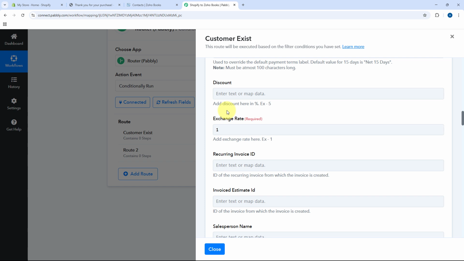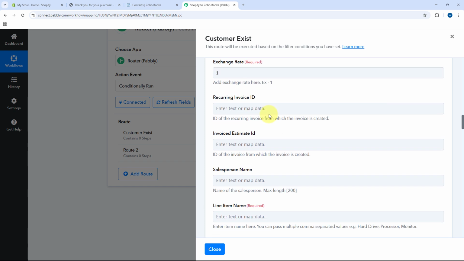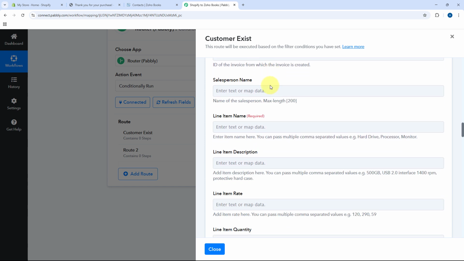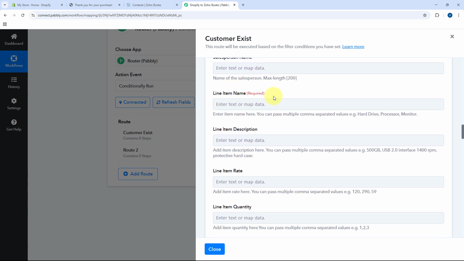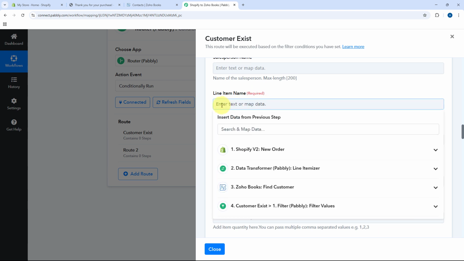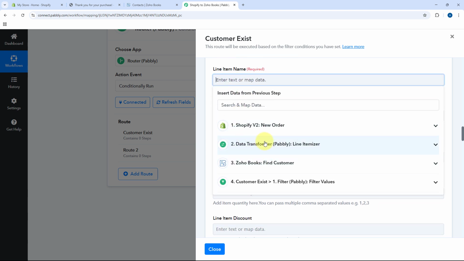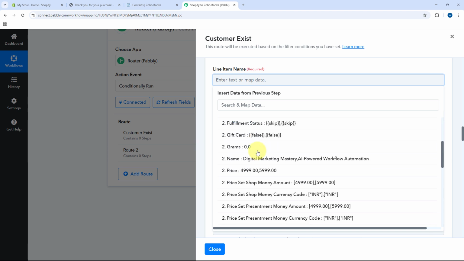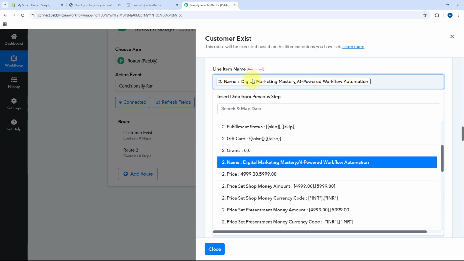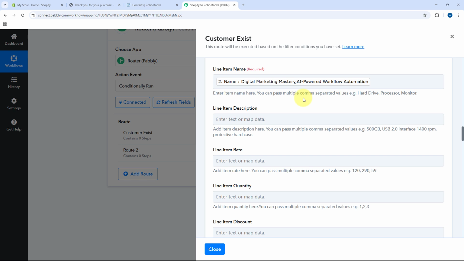But in case you're receiving the order from the Shopify store in some other currency and generating the invoice in some other currency, then here in the currency exchange rate field, you have to enter the current currency exchange rates over here. Then we'll scroll down further and here we will come to this field of line item names, where we have to mention the name of the products which we want to add in the invoice. So using line itemizer, we have received the response. So we'll just click on this field. From data transformer line itemizer responses, we will select the response of the name of the product, the comma separated name of all the products, and map it over here.